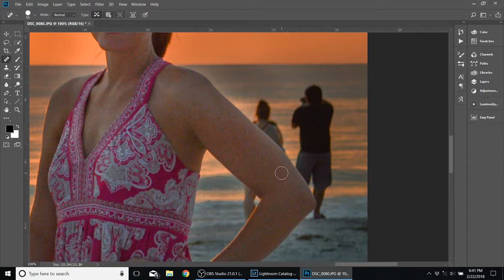Well, here, I'm going to try to take these people out. So I've got this spot healing brush. It usually works better if you don't try and do all of it at once. I'm going to decapitate them. Sometimes you have to go over it a few times. So, that's kind of okay.